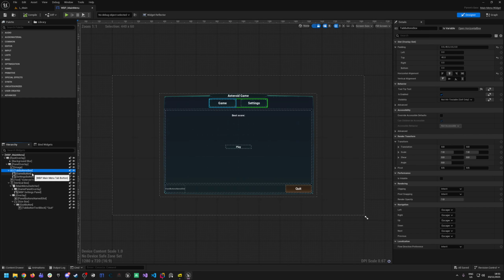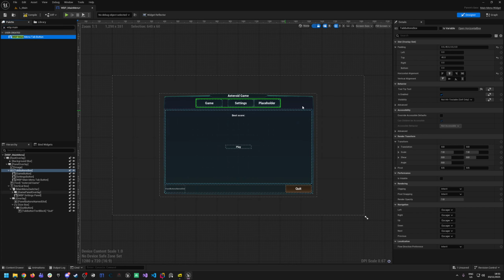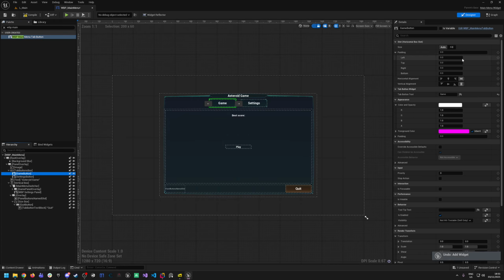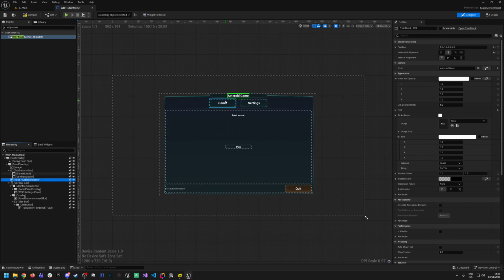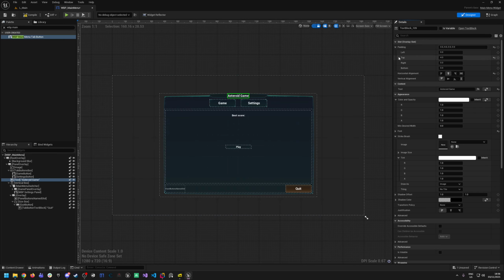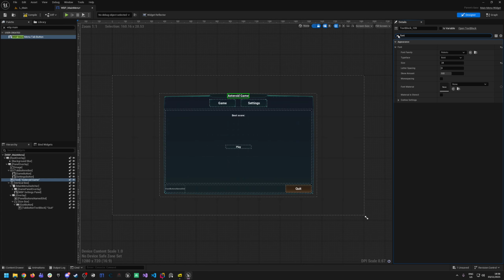Then I added two main menu tab buttons. To do it, you can actually select your widgets in palette. So here I typed WBP main menu tab button, and I simply drag it here, like this. The game button doesn't have any padding, it just has button text. Then settings button has left padding set to 40. Then I have a text block for asteroid game title. I also set padding to 4 to top, and also set font size to 24.